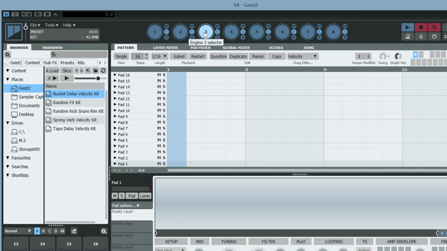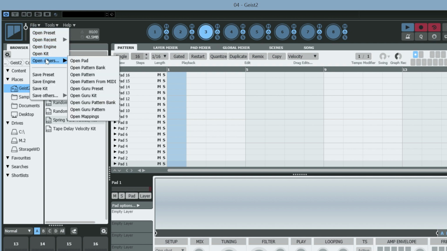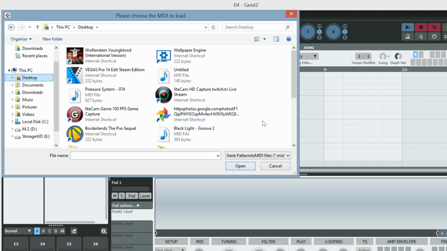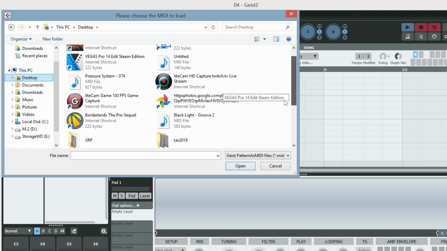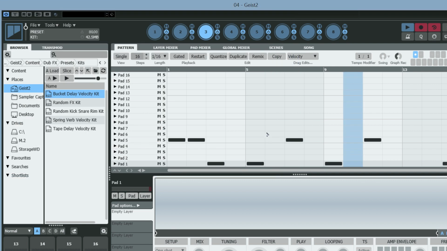The other way to load MIDI files is to choose your engine, go to File, open Others, open Pattern from MIDI. Untitled. And then it loads right there.